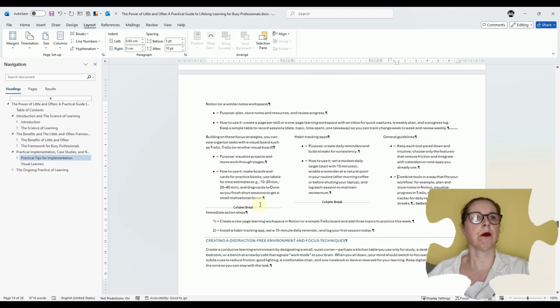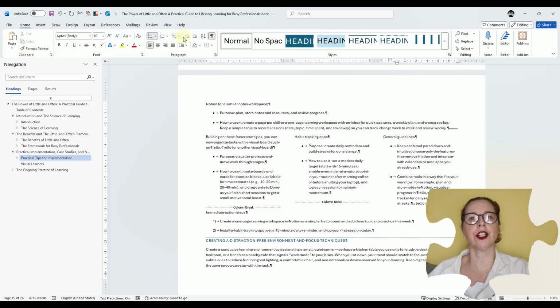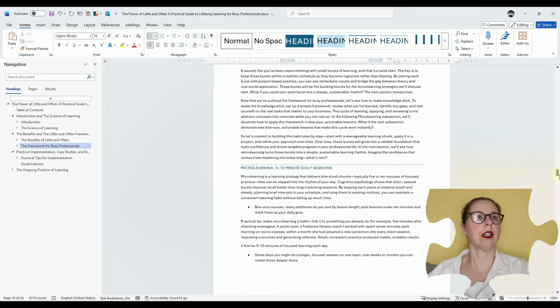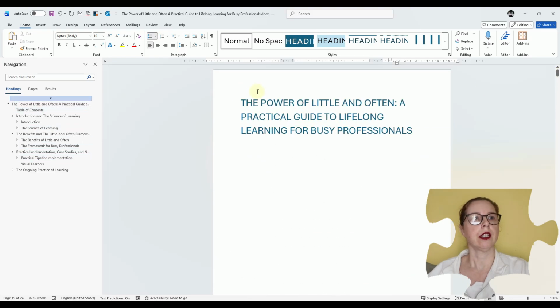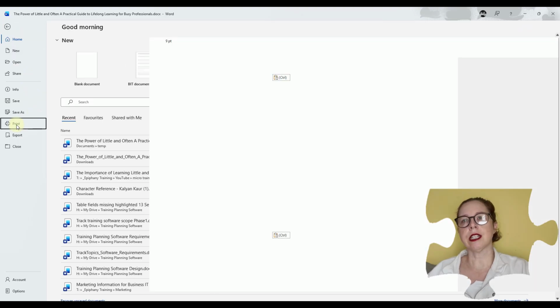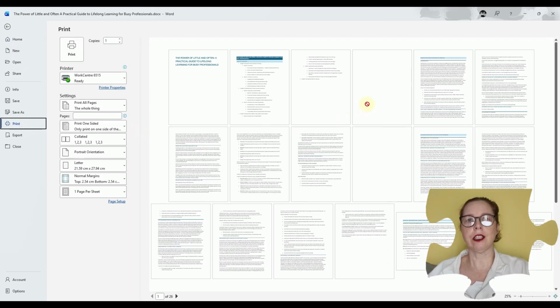Once you have section breaks, if I just go back to home, I can click on that show hide non-printing characters, and you can see the document looks nice and clean. Okay, and if I go into File and Print, you can see where it's put the blank pages in, and that where I've put in the odd section breaks.